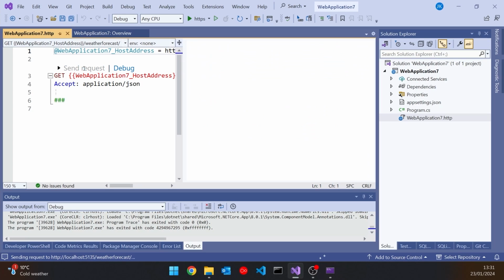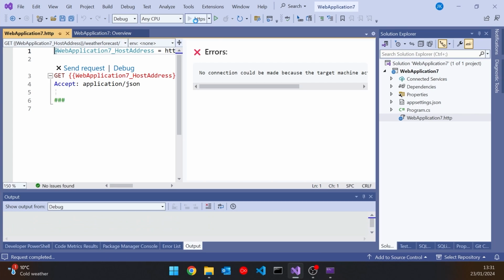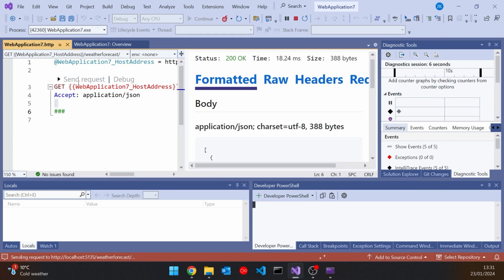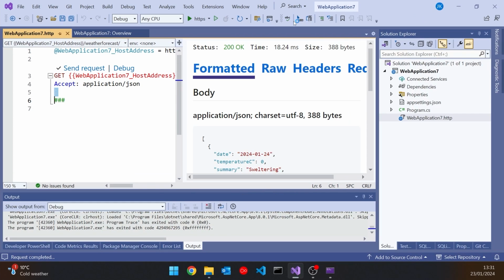If you do the send request, then it's assuming that the server is already running and we just get the fact we couldn't make a connection. So if you're going to do that, you need to run it up first, and then you can do the send request, and that all looks fine. So either way to do that, the debug or the send request, that works okay.